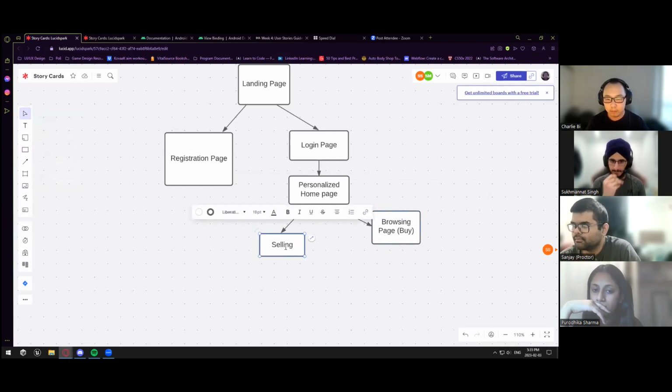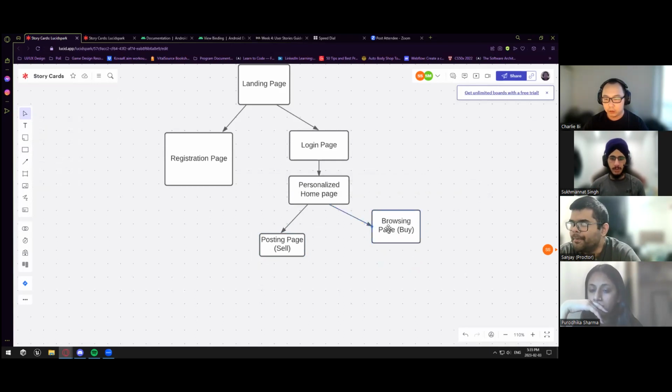Posting page. Okay, yeah, we're just going to go left to right here. So we'll start with the browsing, the buy page.